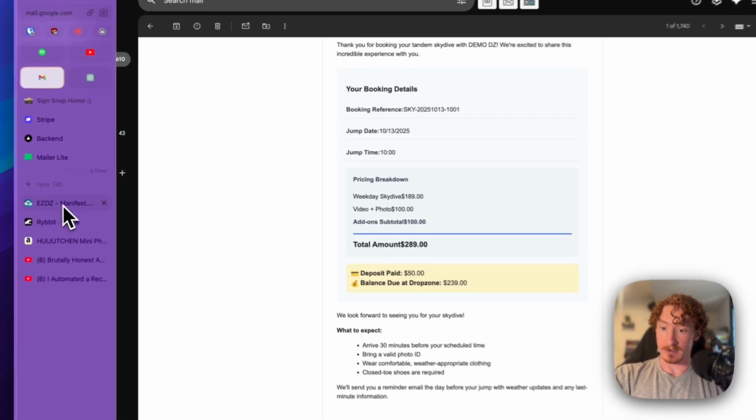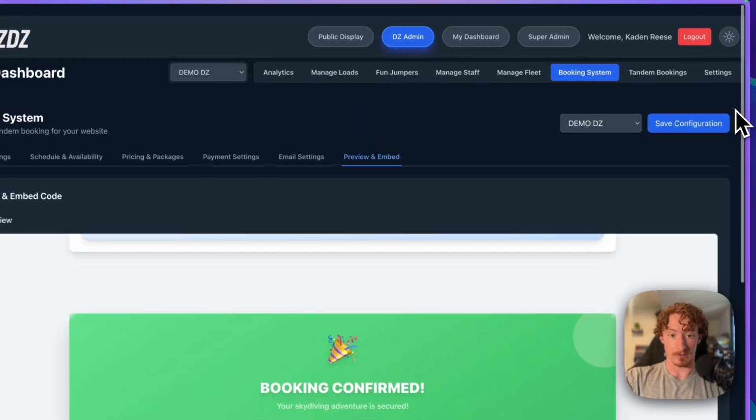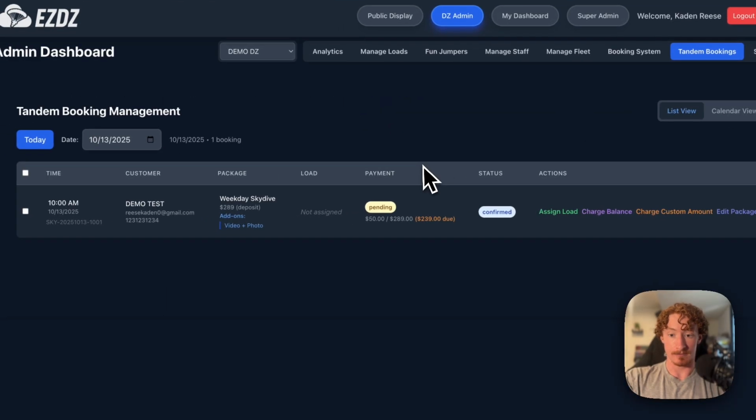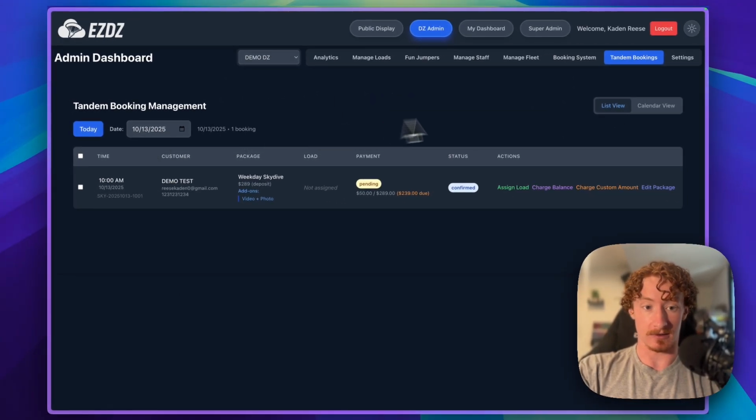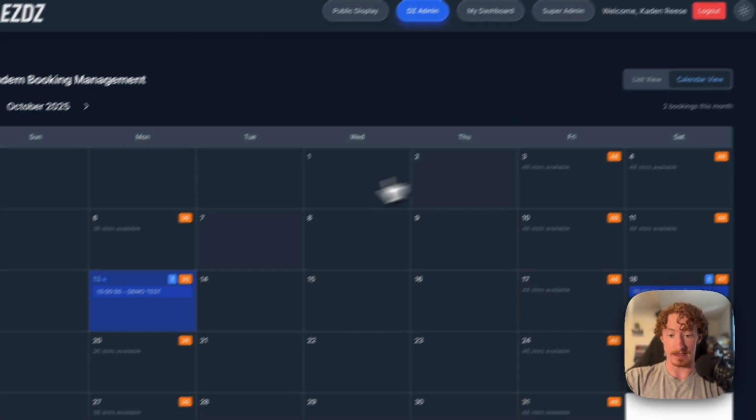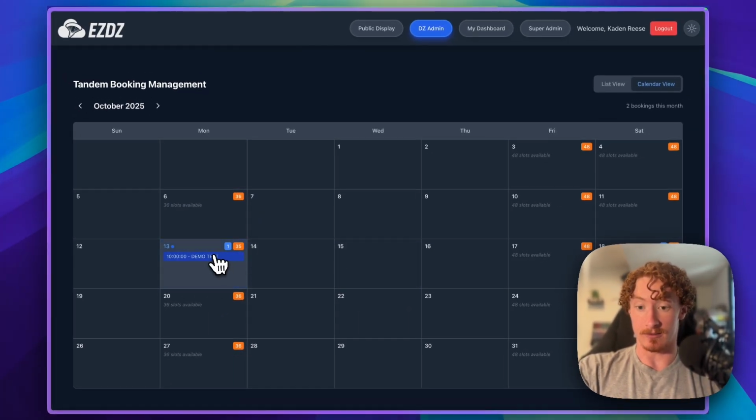But going back into EZDZ here, we will jump right into the Tandem bookings, and you're going to start by default on the list view on today's date. If we jump into the calendar view here, we can see the entire month of bookings. We can click on any of these days here, and it's going to take us directly there.